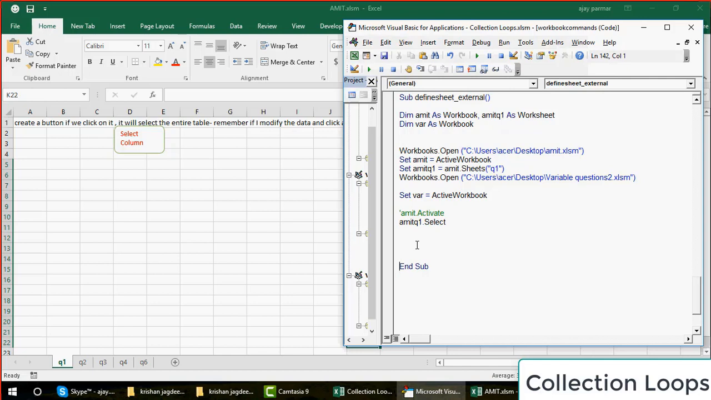As I said, you can also avoid all these things. I mean, if you do not want to write the Set words, then you have to write the entire syntaxes. You have to write the entire workbook names if you want to go there, right? This is just a shortcut, and this is a very convenient way of doing it, right?